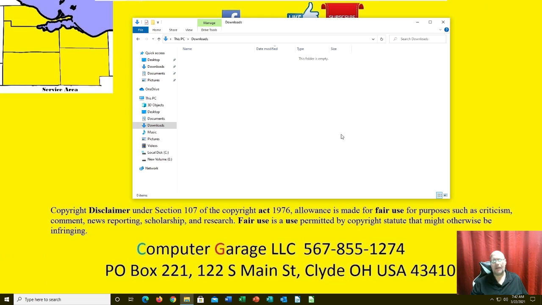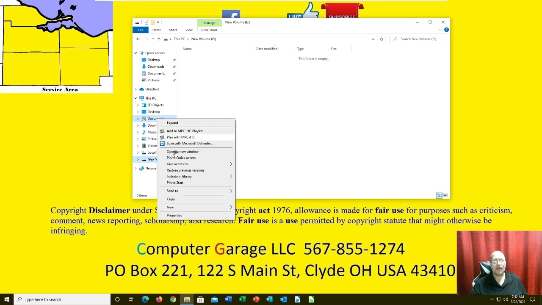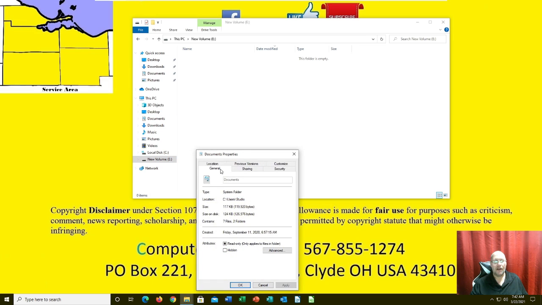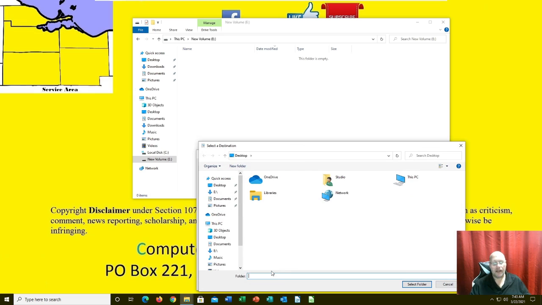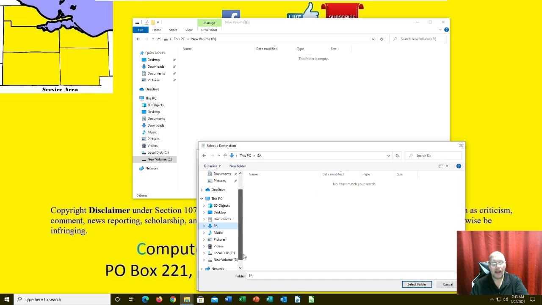Not a bad idea, but yeah, if you have two hard drives, you really need to get them off of this folder and put into someplace else. So like documents, again, properties, location, we're going to move it. We're going to call it E:. We're going to go to the E drive. See how it's showing up here? We're going to do E drive, and we're going to call it documents. So we know it's separate.